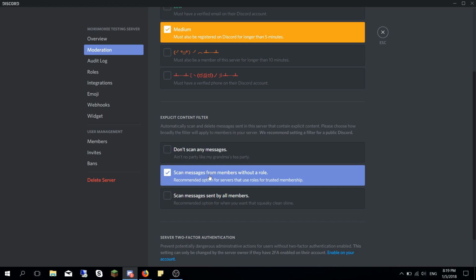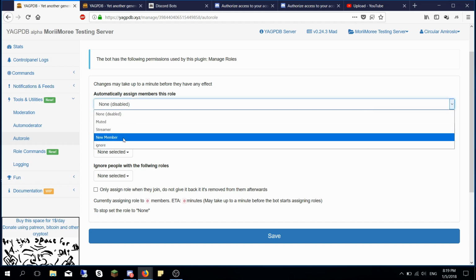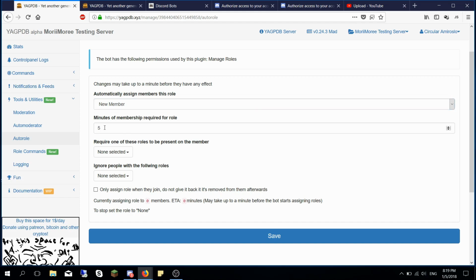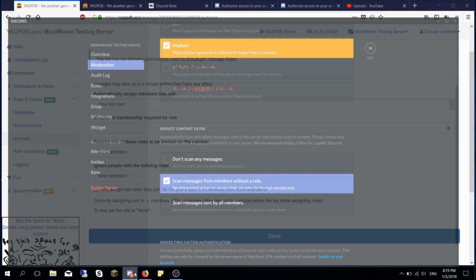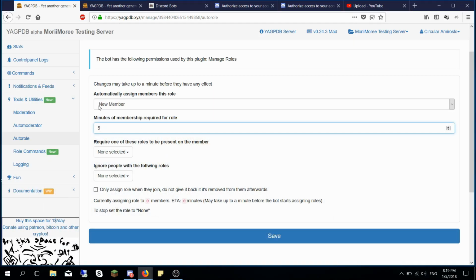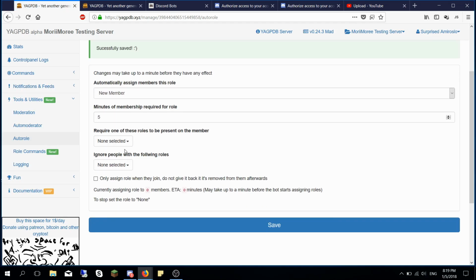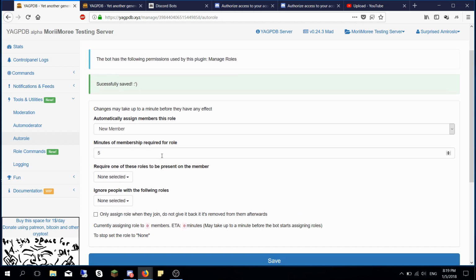After you scan messages from members without a role, you make sure you have minutes here. You can put it for 5 minutes, that should be enough. So everyone who joins will not have a role for the next 5 minutes. That means if you get an attack by bots and let's say 10 or 20 bots join at the same time, all of them have no role and they will get scanned by the Discord function, which is really nice. So in this case, the member will get his role after 5 minutes. That's just to prevent spammers and people who post explicit content. So this is a really great combination that I use.